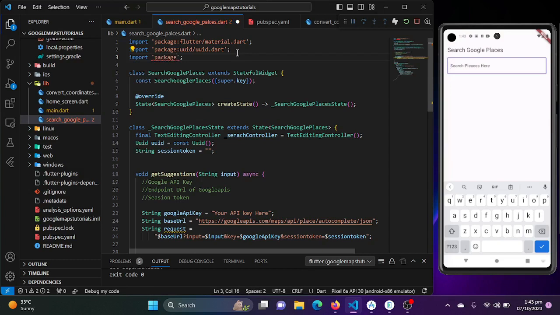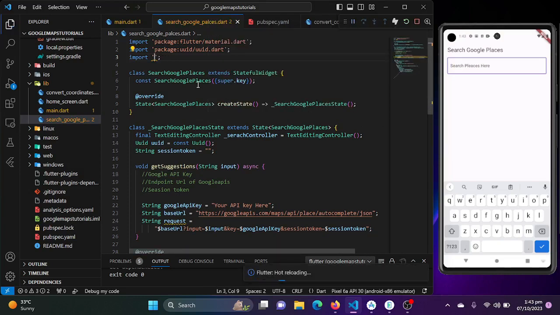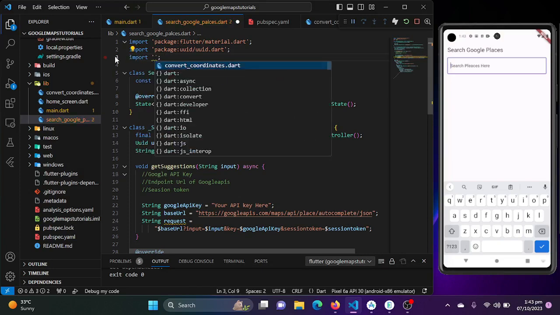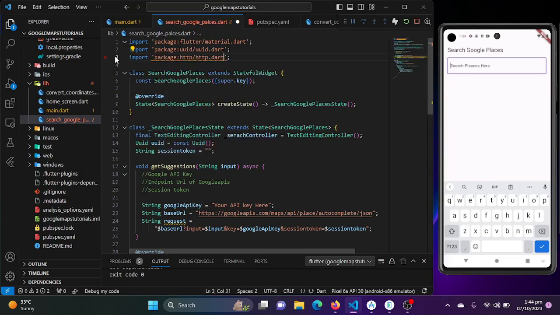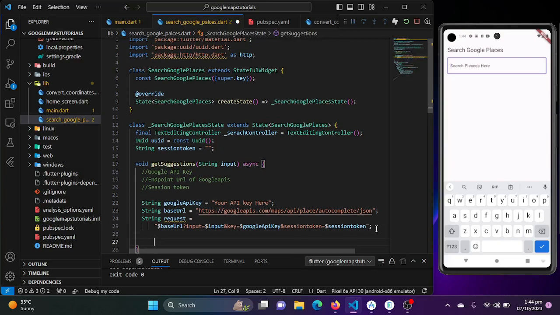I'm not getting any suggestions. Why? So let's save it. Import package, sorry, http dot, and I'll use this http package as http. So I'll be accessing the methods or functions by using this http. So here you go.